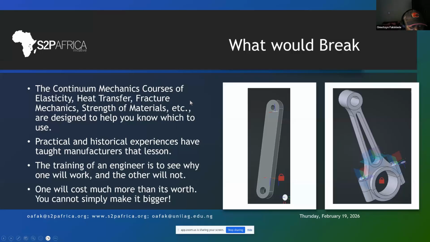The continuum mechanics courses of elasticity, heat transfer, fracture mechanics, strength of materials, etc., are designed to help you know which to use. Practical and historical experiences have taught manufacturers that lesson. They know from experience which is incorrect. The training of an engineer is to see why one will work and the other will not, without even spending any money, just by theory and simulation and comparison based on analysis. That is what an engineering training is.